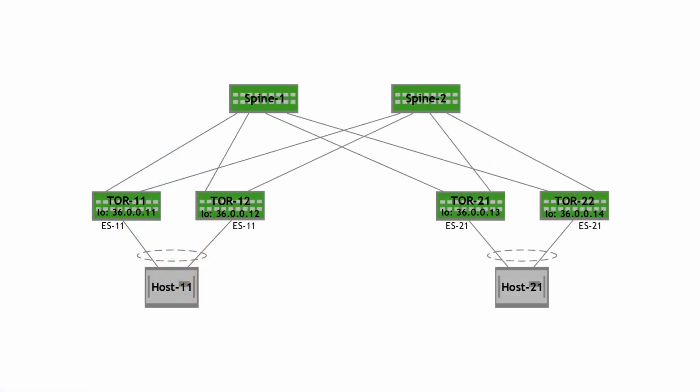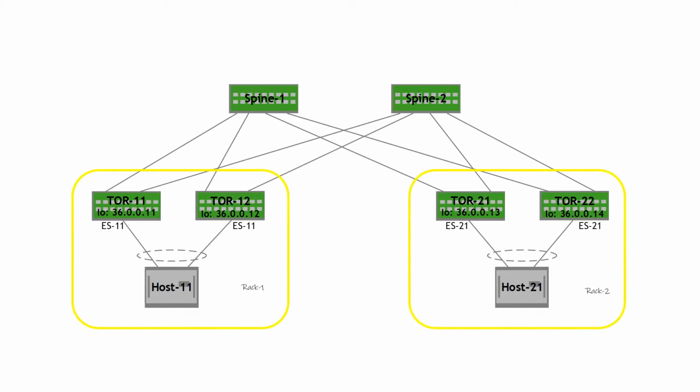The reference topology that I'm going to use for this discussion is a two-level Clos. It has two racks in it, rack 1 and rack 2, with two top of rack switches per rack. These top of rack switches are at the L2/L3 boundary. They are EVPN PEs and function as VTEPs to extend the broadcast domain from rack 1 to rack 2. The servers on the racks, host 11 and host 21, are multi-homed to the top of rack switches.